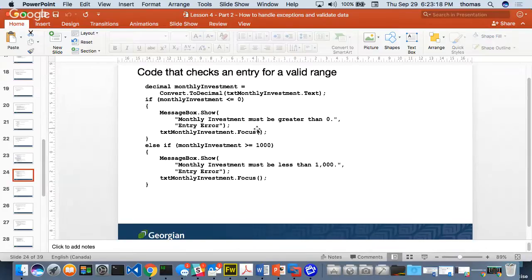So the focus method, remember the focus method just brings focus back to that box. But it doesn't highlight everything. It just puts me back in there. And I should also put in the text box, and I want to select all of my text box to show everything. Okay.